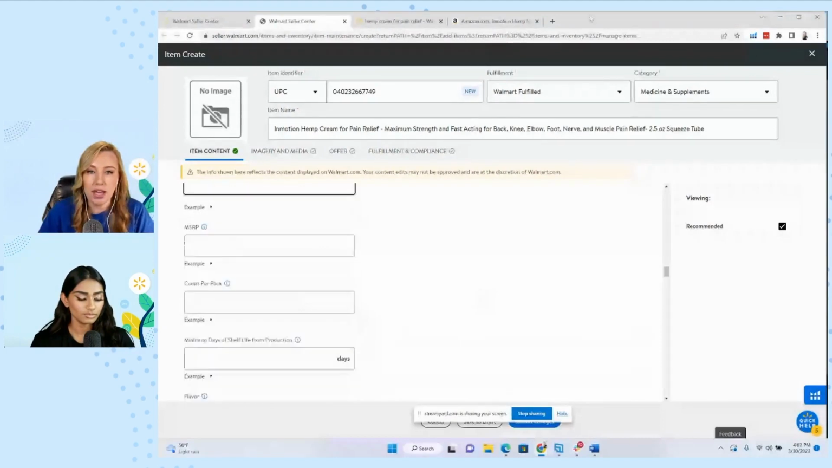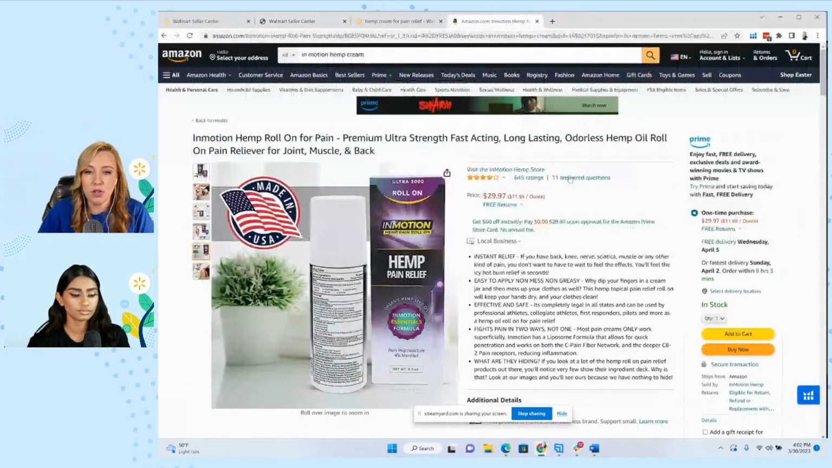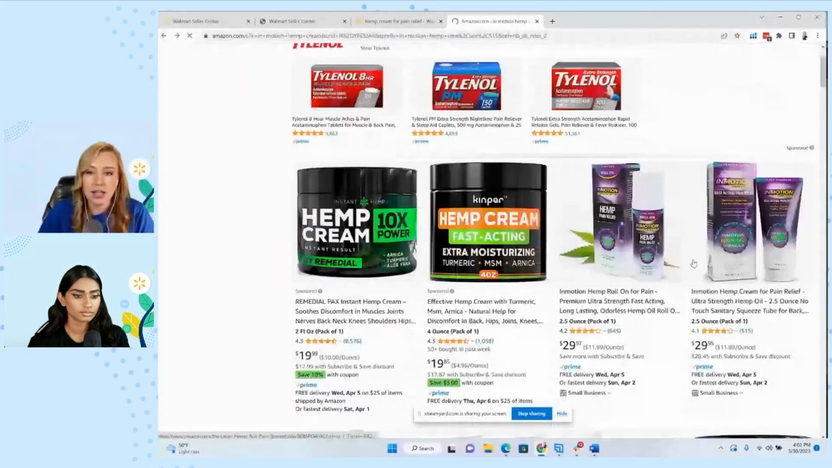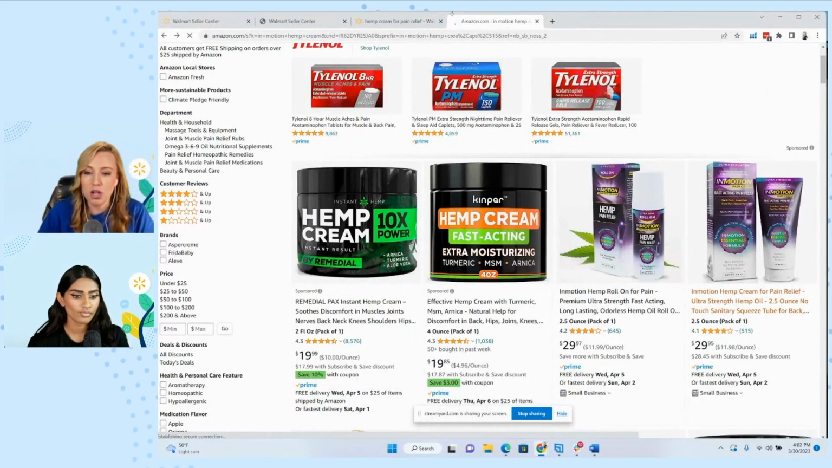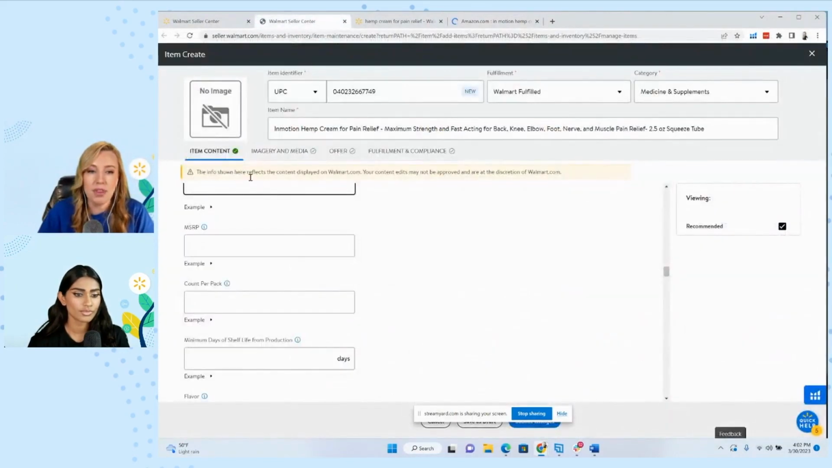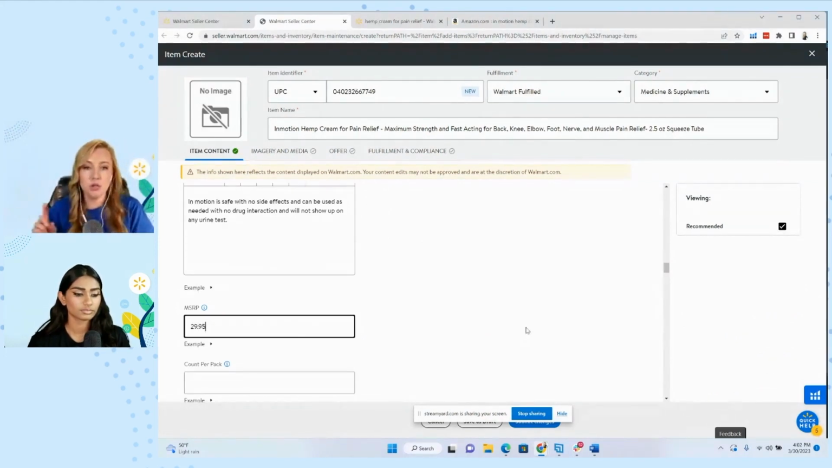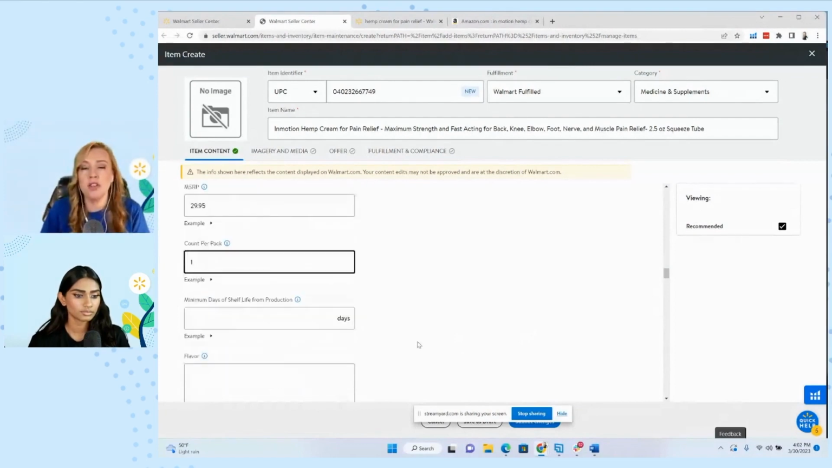So the MSRP, I always like to take a look at the Amazon listing, what we have on there. We have the hemp roll-on for 29. Let's see, for the actual cream, it's $29.95. So we're going to keep it the same because, like we mentioned before, you don't want to do a lower price on Walmart because then you'll get flagged on Amazon. They do check between the sites. You want to make sure that the price is the same. Count per pack is only 1 for this one.